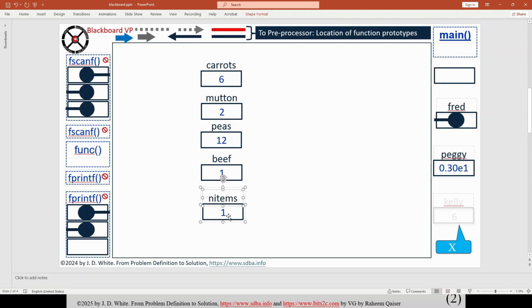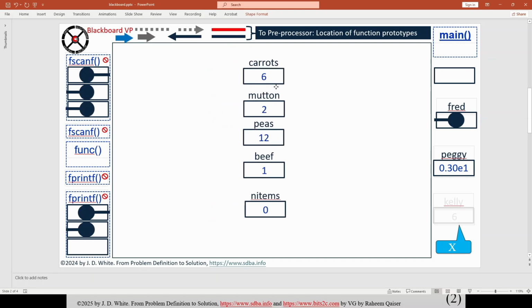And right now, n items is set to be equal to 0. Okay, I think I'll put these guys right about my middle. Okay, now let's get some pointers. Okay, pointer Fred. Okay, 1 pointer.